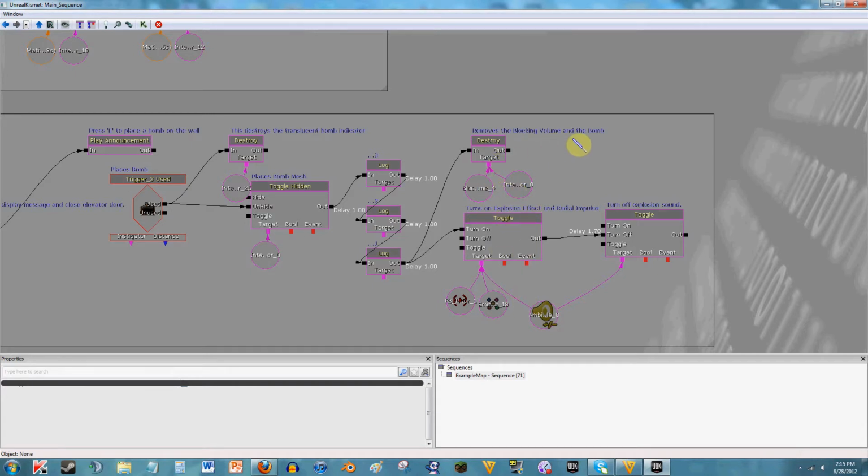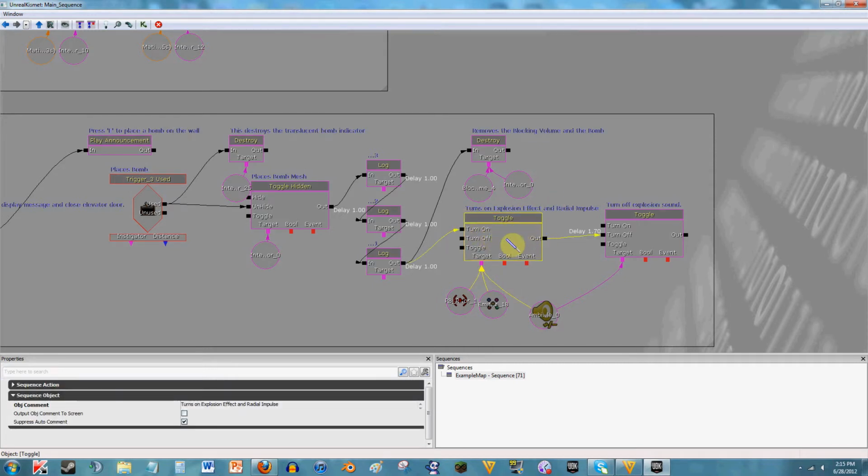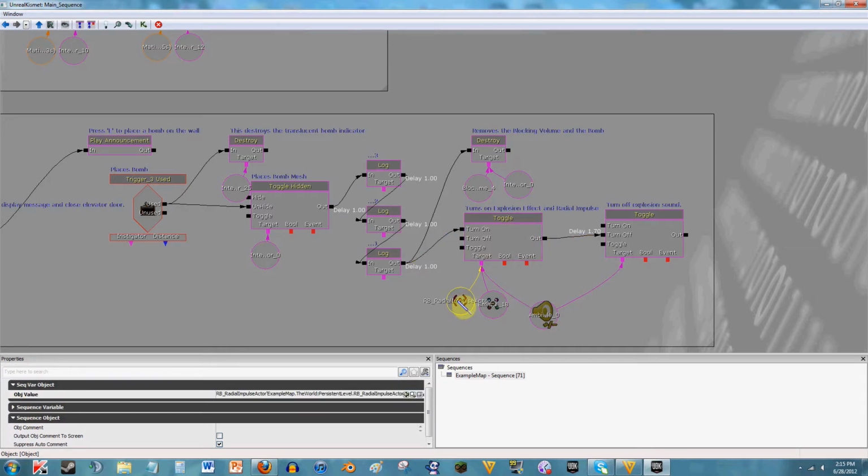So they destroy the blocking volume and the bomb itself, while at the same time creating the explosion effect. This activates the radial impulse, which is this. That's a physics actor, which kind of blows everything about. I'll get into that when I get to the physics stuff. As you can see from the explosion effect, which I'll show you again in a minute, it does just blast things around. Then there's a particle effect emitter for the short explosion, which activates just once. And then the sound of the explosion.